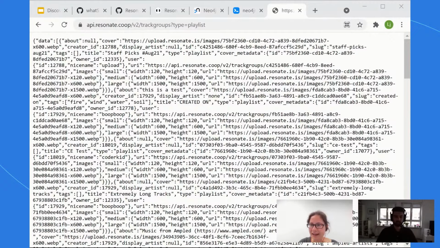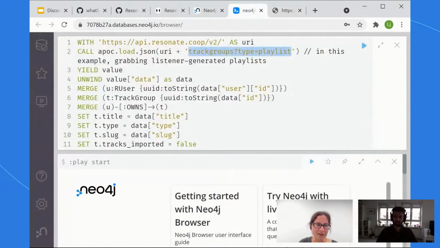So what we can do is let's have a look at this nice bit of code that's going on. So you can see here that Christina's put a comment in this example, grabbing the listener generated playlist. So that's what we're going to be pulling in here.